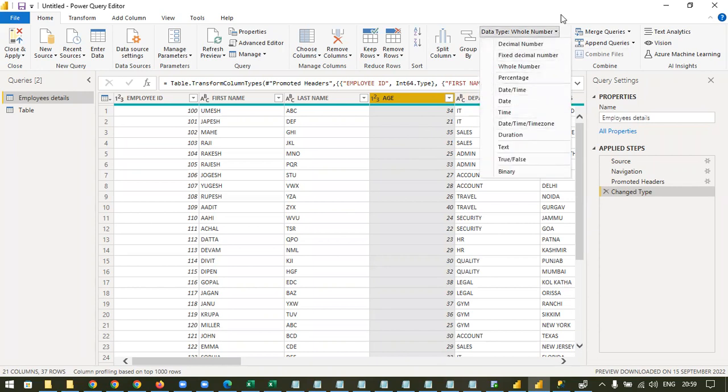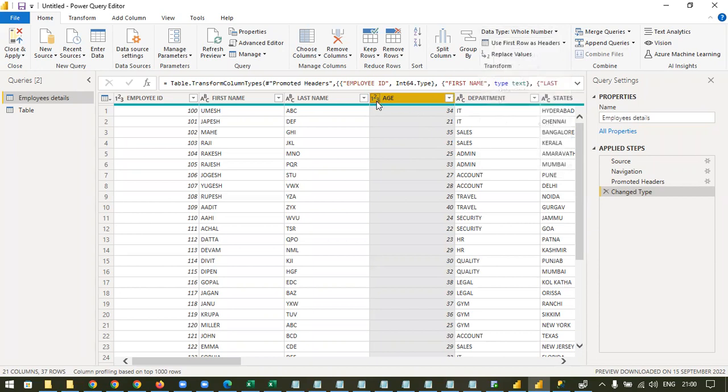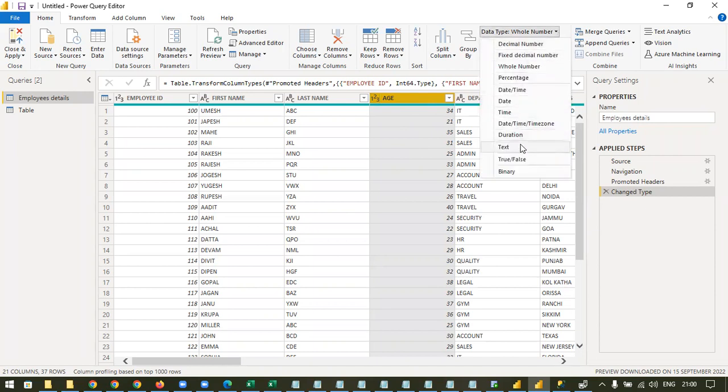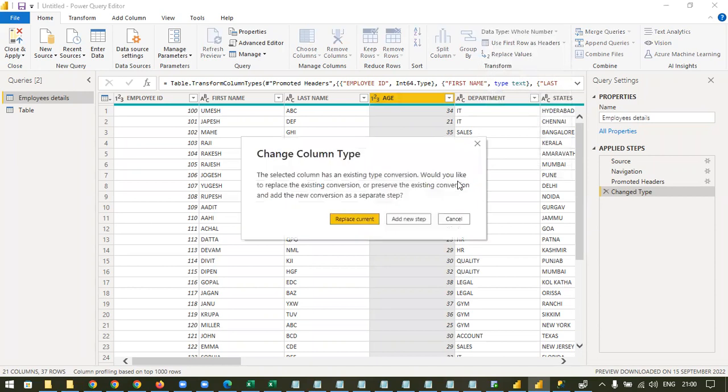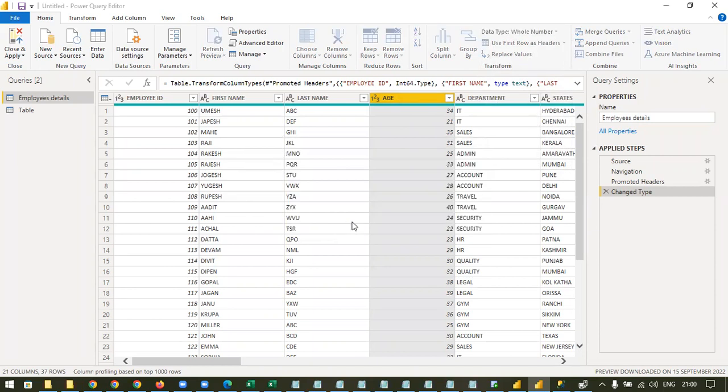Now the icon is showing 1, 2, 3, which means numeric. You change it to text. Replace current. See, it is changed to text and the data is also aligned to the left. All numeric data will be right aligned, right? Text will be left aligned. Now this is left aligned and the icon also changed to ABC, that is alphabetic. Like this you can change the data type.